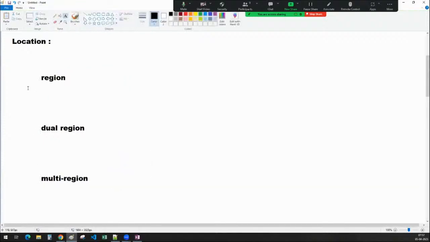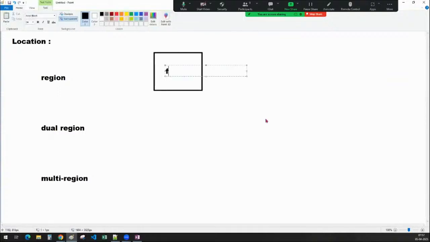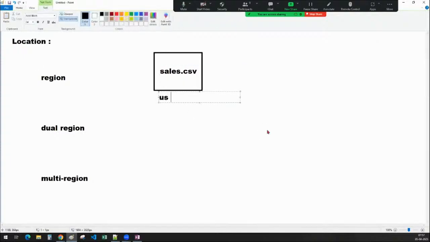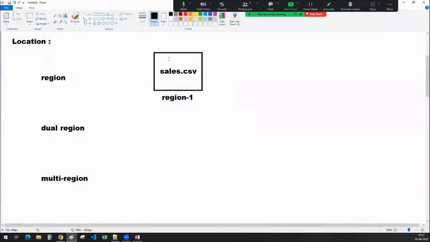You select a region. This is your bucket. You selected one region and you created a bucket. Inside the bucket, you have one file, sales.csv. You have uploaded this file. Now, you selected a region, some US region, but instead of names, I will say region 1. You selected one region, created a bucket inside it, and inside the bucket you have uploaded a file.